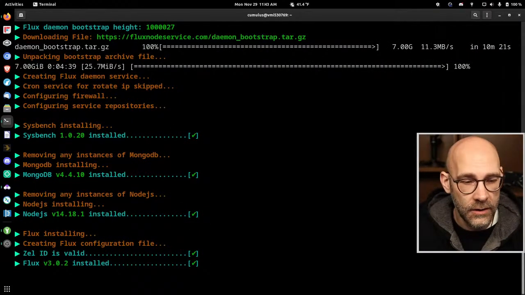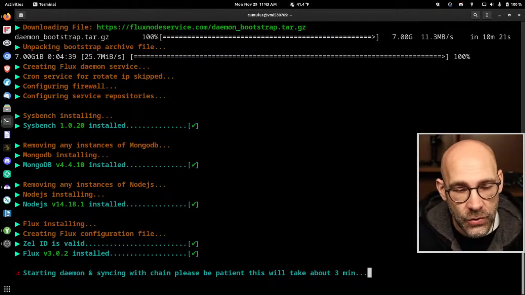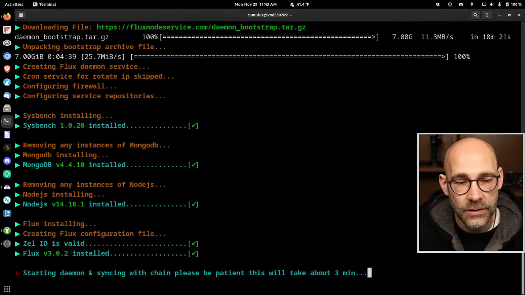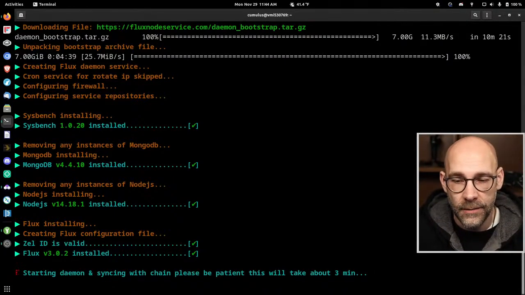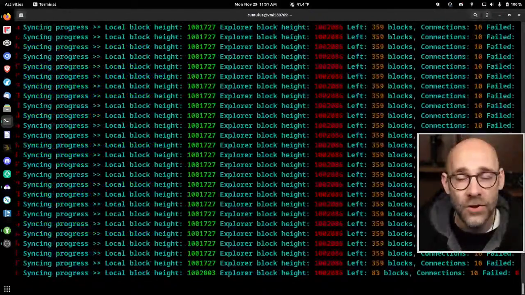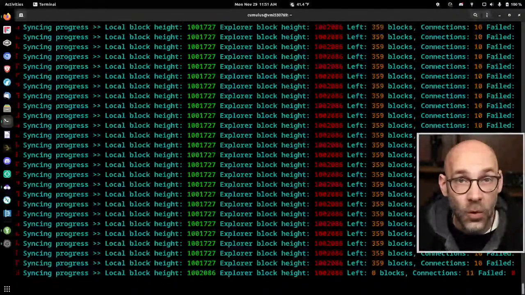Okay, Flux version 3.0.2 is installed, which is the current version. And it's going through the process of syncing to the blockchain. All right, and after installing a few more packages, it goes on to syncing the blockchain. There are still a few more blocks outstanding here, so it's downloading the rest of those. Just be patient with this process. It may take a few more minutes depending on your connection speed.